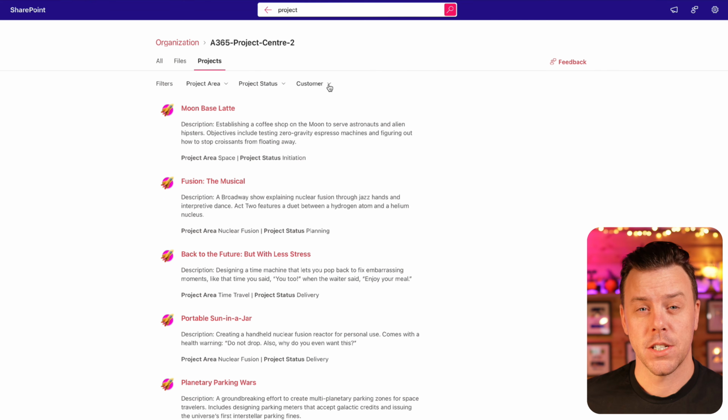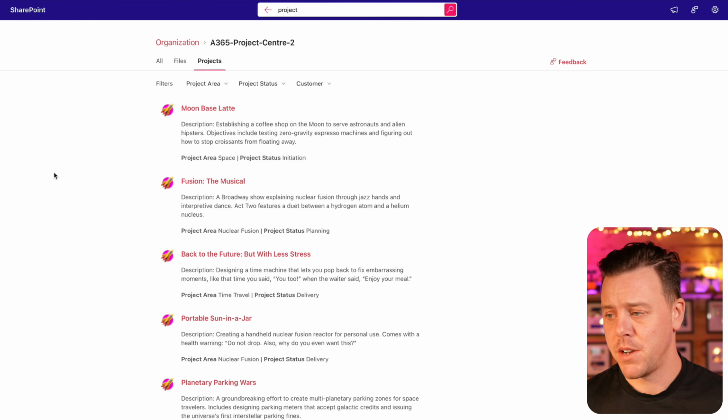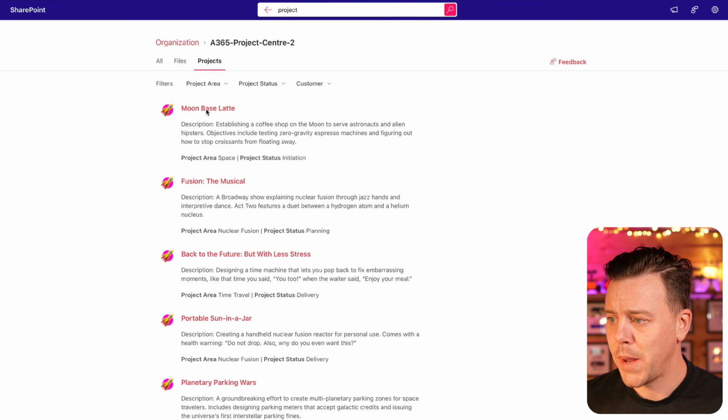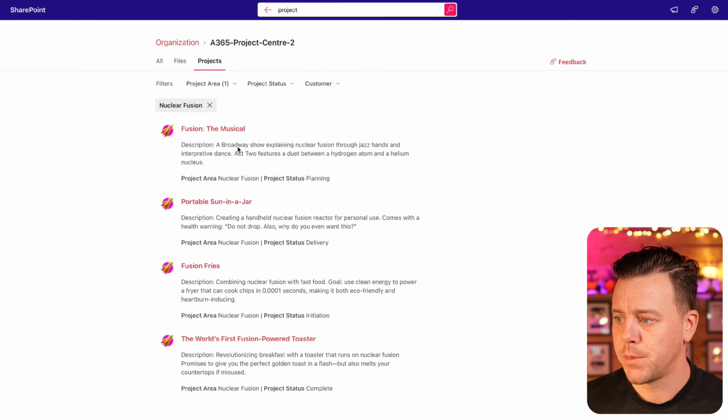And then we're doing these projects for customers. So it'll be customer A, B, and C. So my example is projects, but your example could be anything, right? This is content and metadata, and that's all it is. So we have them in there, and we can filter by either of them, and it'll work great. So there's our nuclear fusion. So we filtered it down.